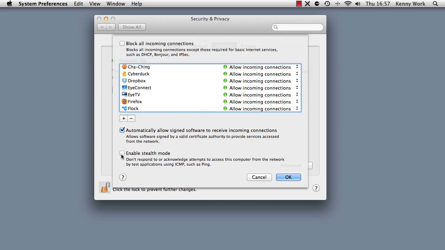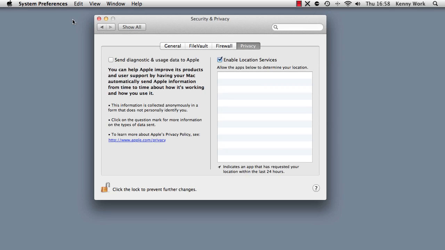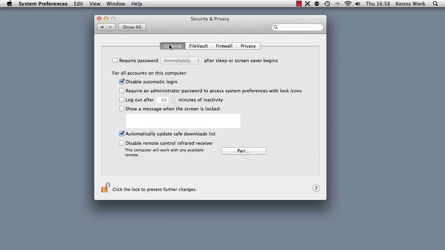I haven't got enabled stealth mode checked there because it causes problems with iTV and iConnect, but if you're not using those, I would have that switched on by default normally. Nothing there that you need to see.